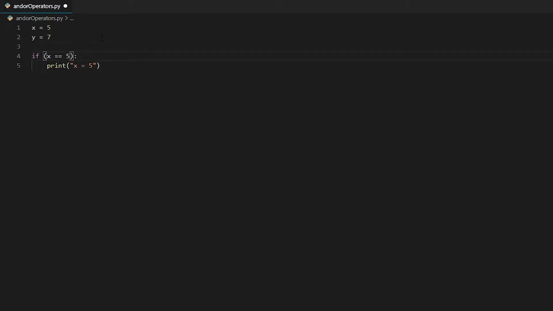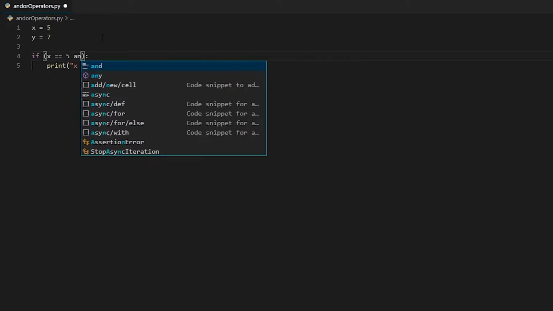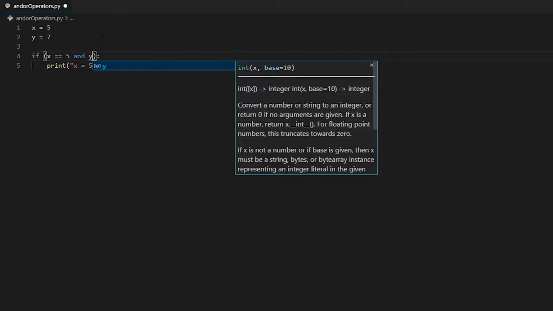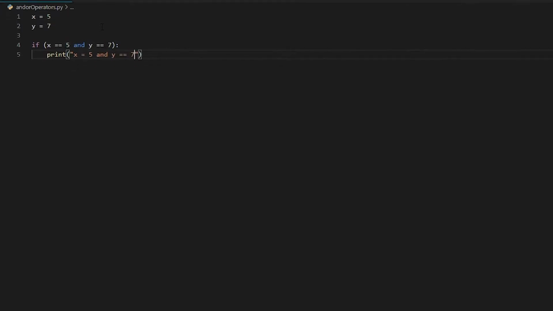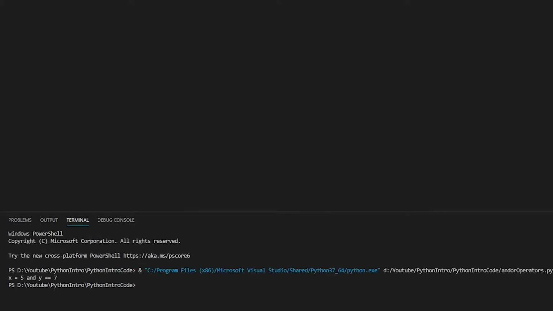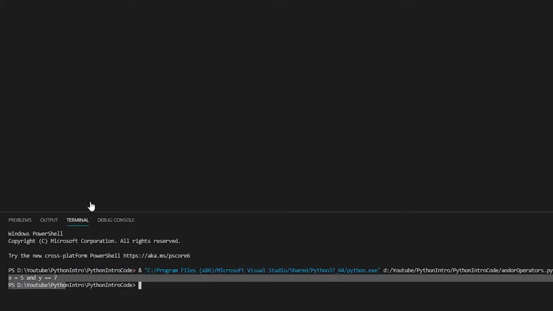So what we can do now is we can check for two things. If we use the and operator, we could do if x equals 5 and y equals 7. Then we can print out, x equals 5 and y equals 7. So we save and run this, come down, and you'll see that this if statement ended up running.